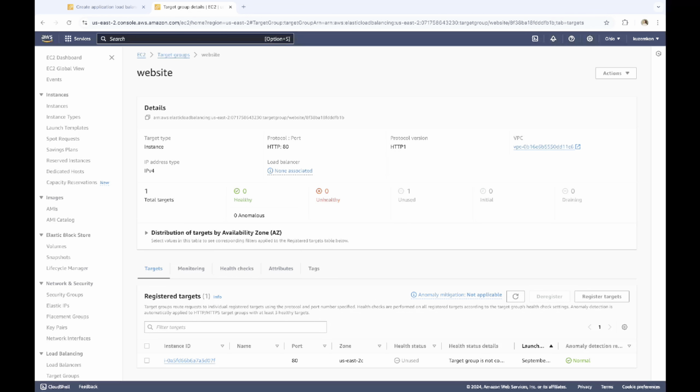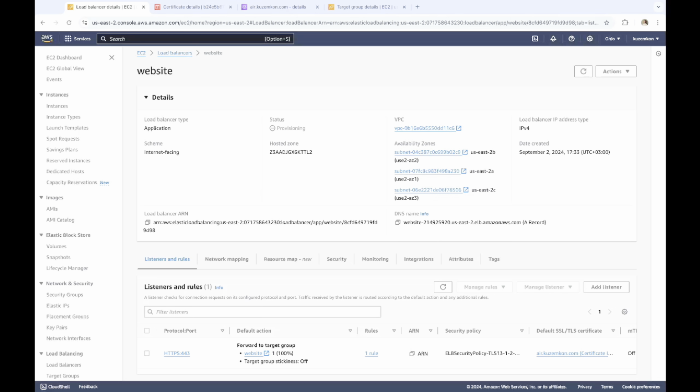If you are not hosting your own domain on Route 53, you will need to add this record manually by just copying the DNS name configuration from the load balancer and creating the respective record in your DNS. So our load balancer is still in provisioning stage. I will refresh it.